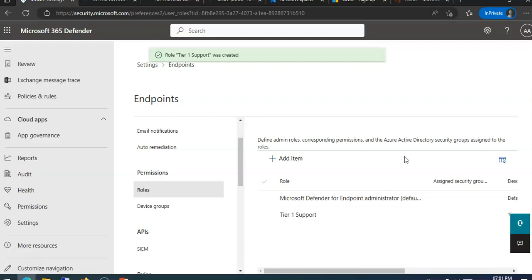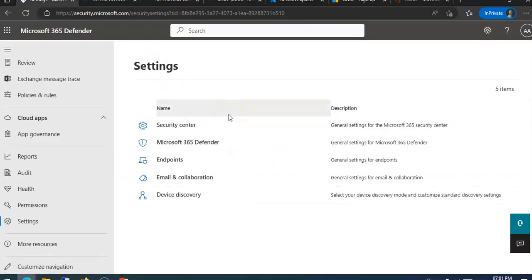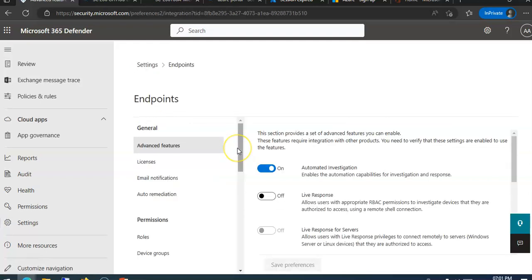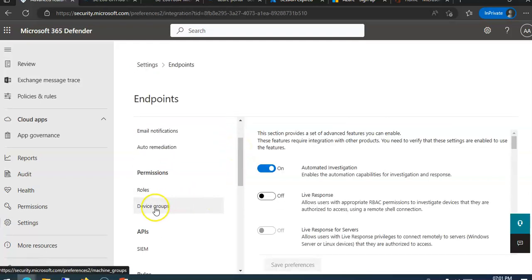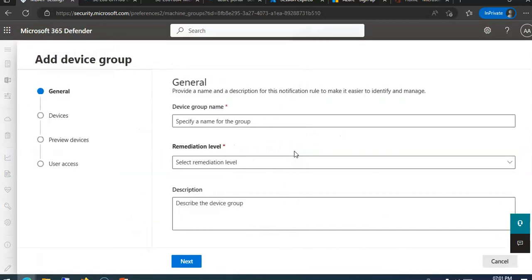And that's how we configured a role. Now, if you want to configure the device groups, you will again click on Settings, and again click on Endpoints. Then you see Device groups under Permissions. Click on Device groups, and add a device group.